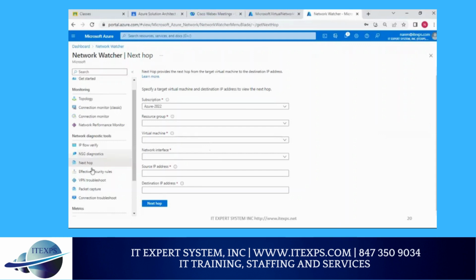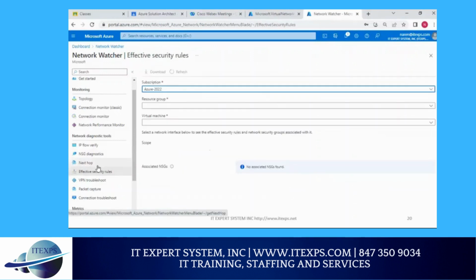Yeah. So effective security rules are also similar, but it also gives you the firewall. If the firewall is blocking it, it will tell you here what are the firewall rules blocking you from here.